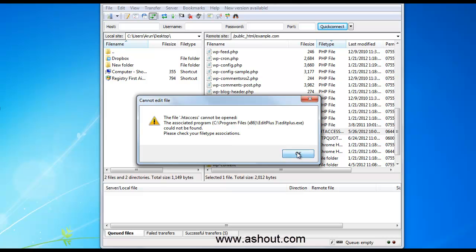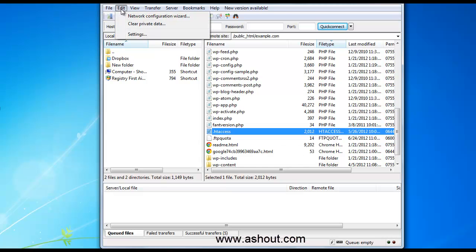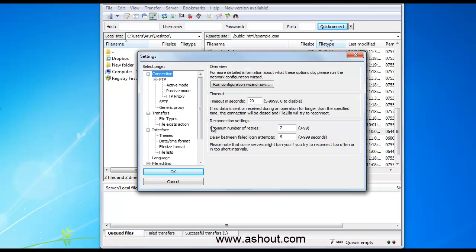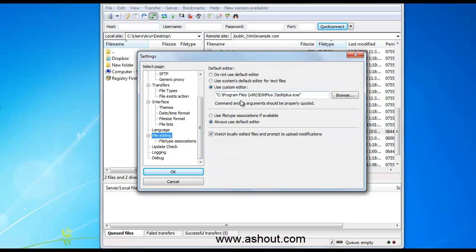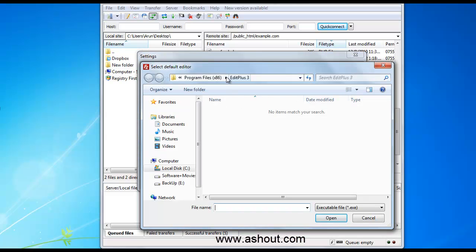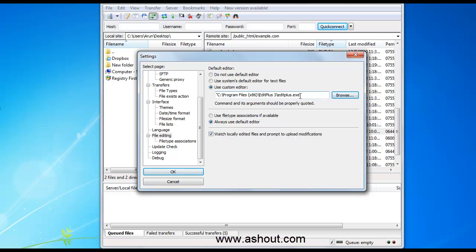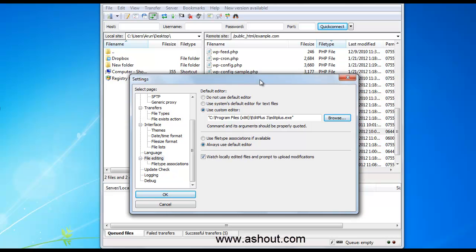So what we have to do is just navigate to the Edit menu. In Edit, choose the Settings option. In Settings, check for file editing options. Okay, so what I did was, this Edit Plus program is already uninstalled. As you can see here, there is no program at all. So because of this problem, we are facing that file type extension error.